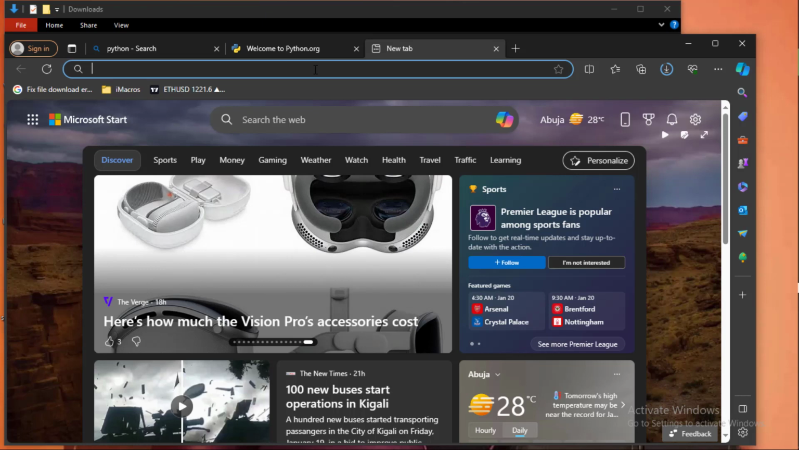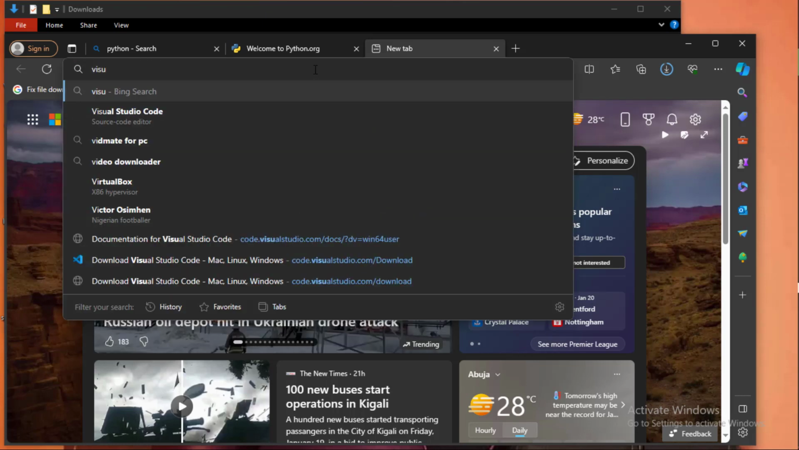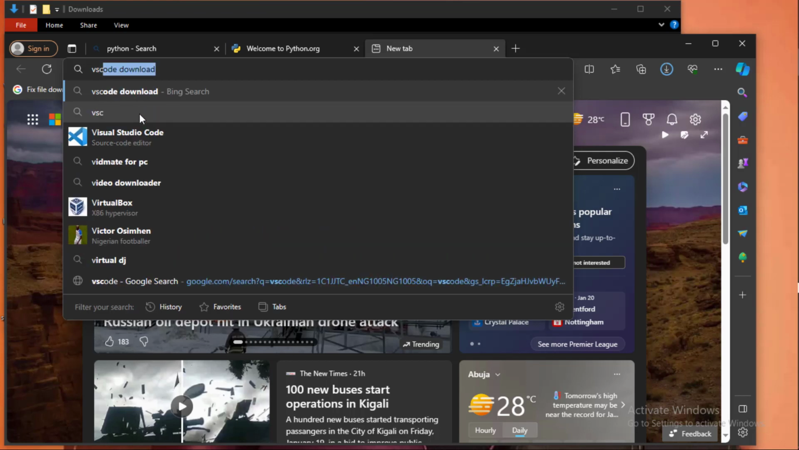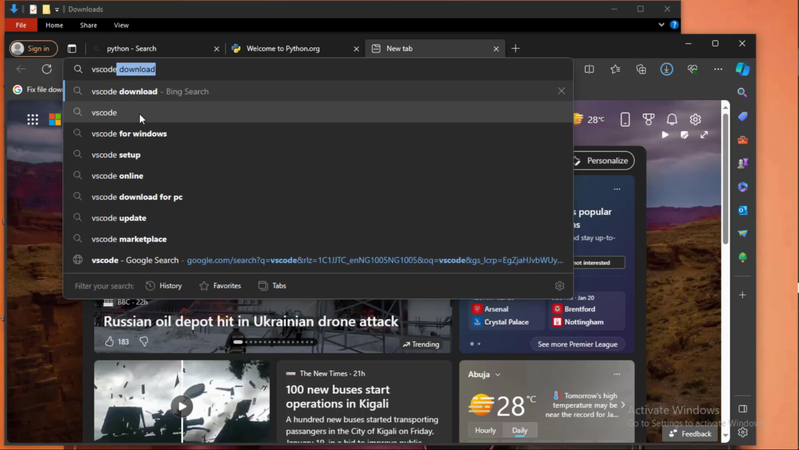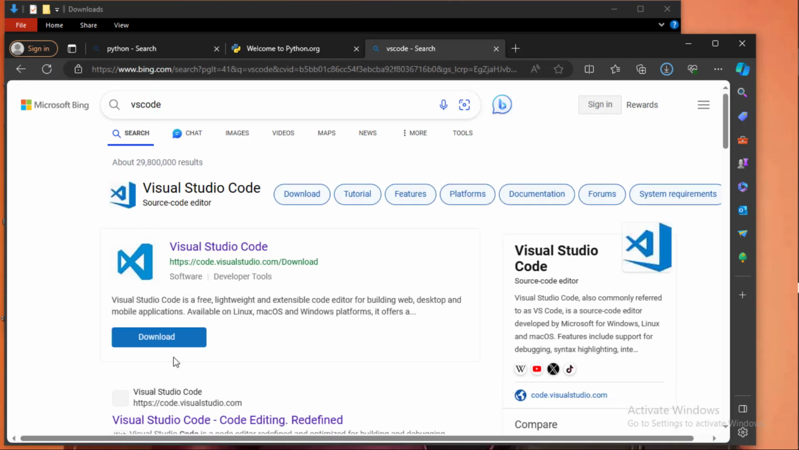So I'm going to say Visual Studio Code. If you type it immediately, it's going to pop up for you, or you type it direct, or you can type VS Code. Anyone is good. So you search VS Code, and then it's going to come to this place. You click on download immediately. Just like I say, your interface might be different, but follow the instructions, ensure you download.